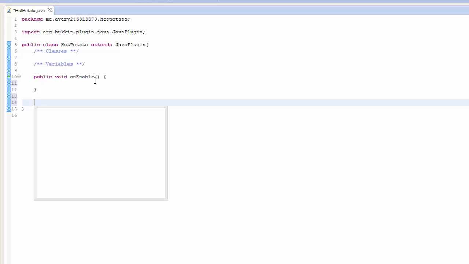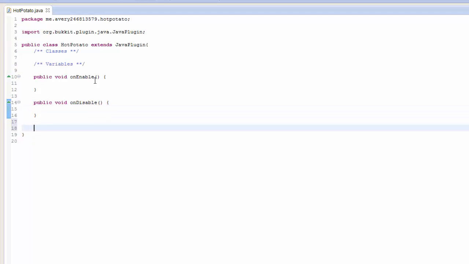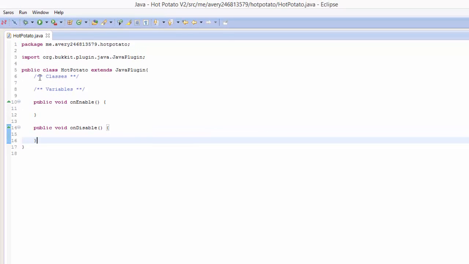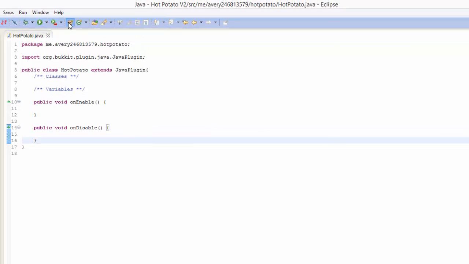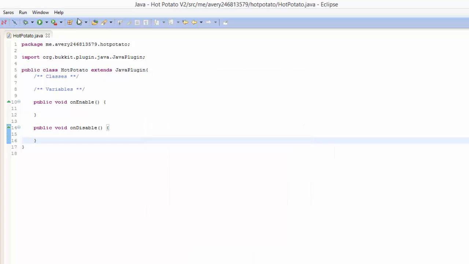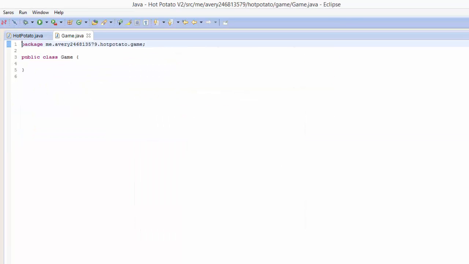Now we're gonna make onDisable. So let's do onDisable. All right, there we go. We have onDisable. So now that we have that, we can get started on the game. So let's create a new package, and let's call this package game. And let's create a new class called Game inside this package.